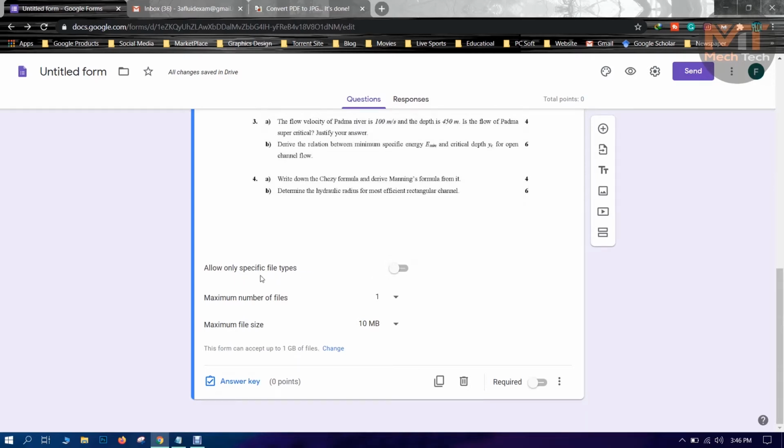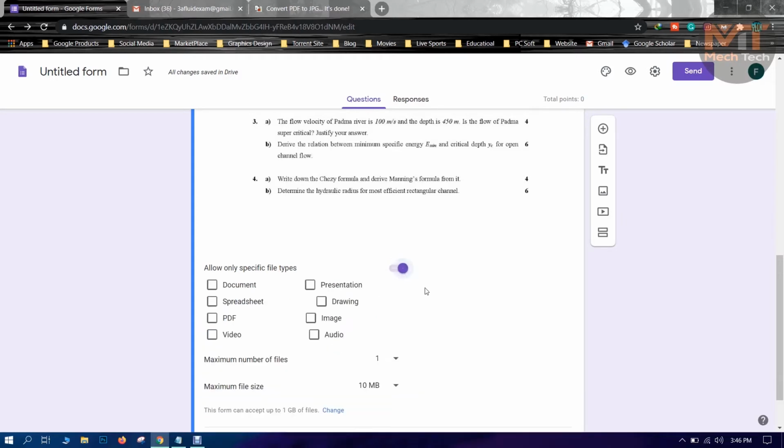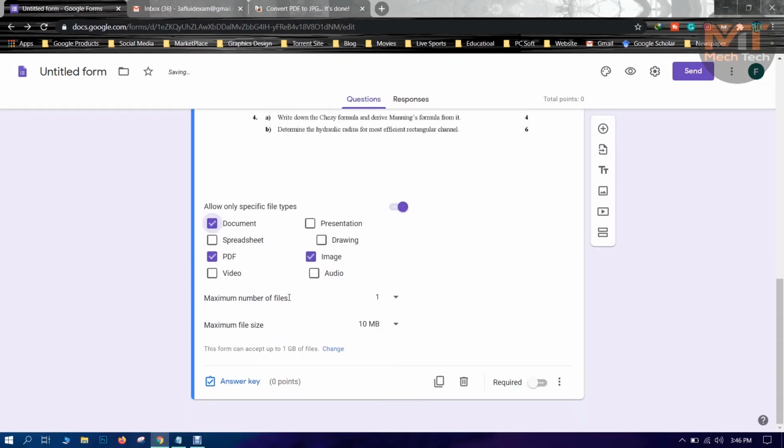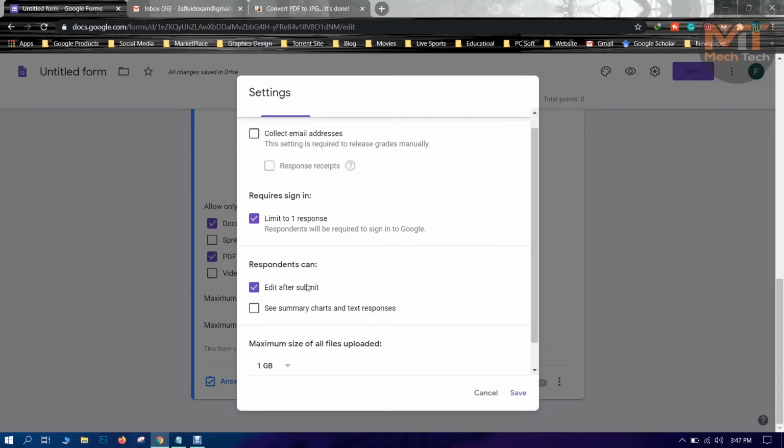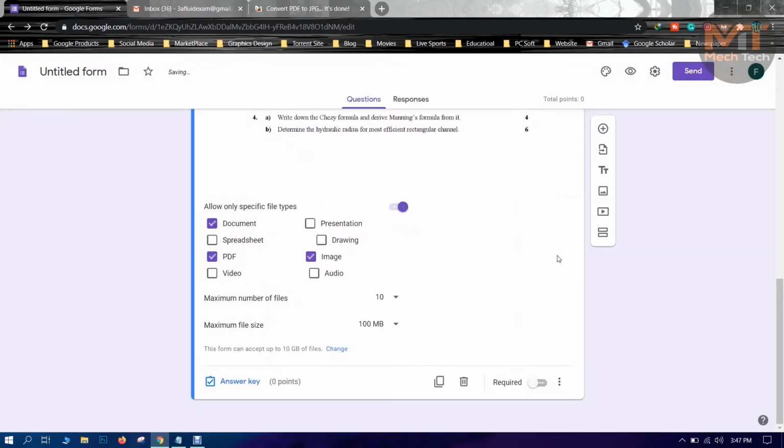You have to select allow only specific file types. I will accept only PDF files, image files or document files. Okay, maximum number of files will be 10. That will be fine. Maximum file size will be 100 MB, and this form can accept up to 1 GB of files. Let's change it to 10 GB. Okay, and select the required option from this icon.